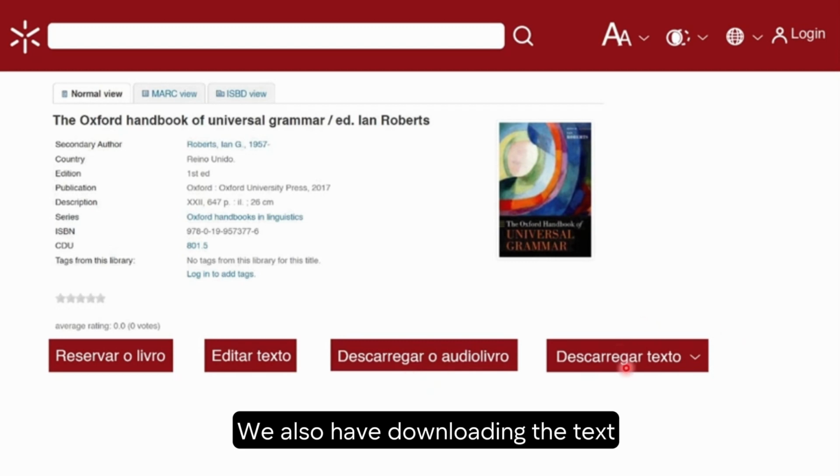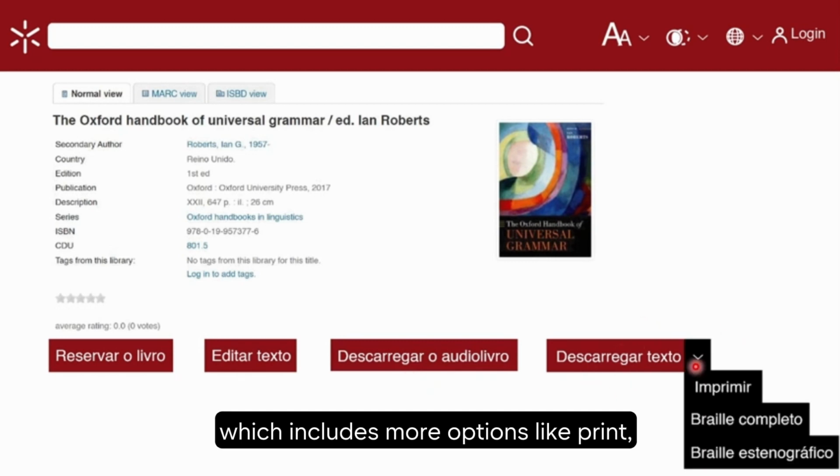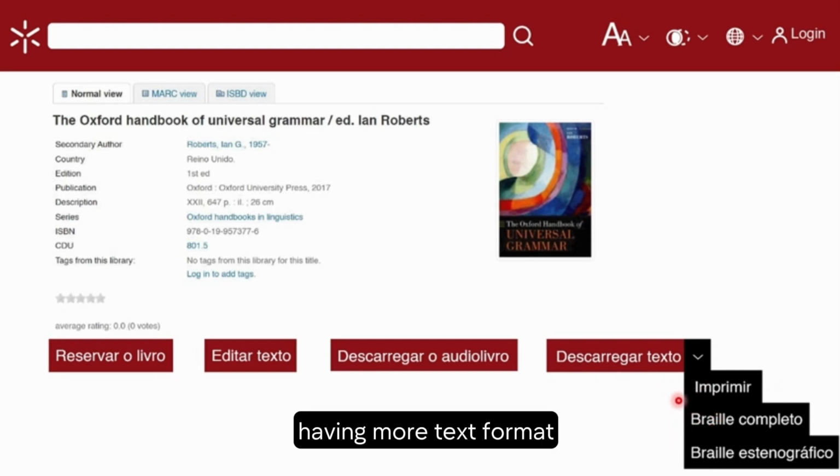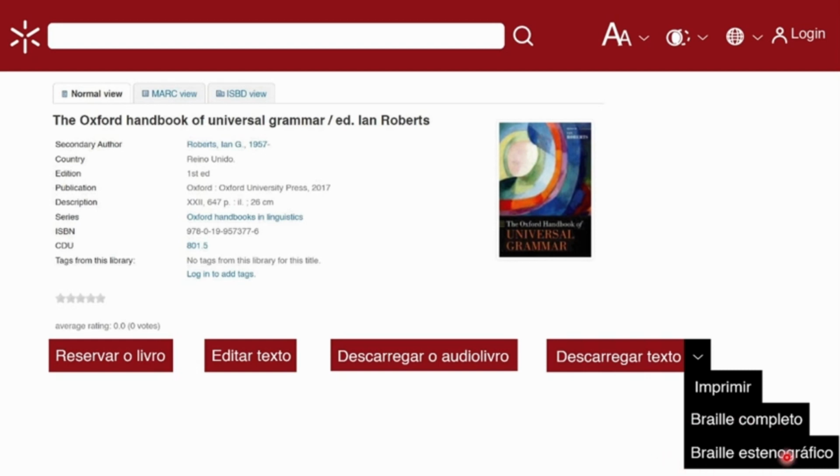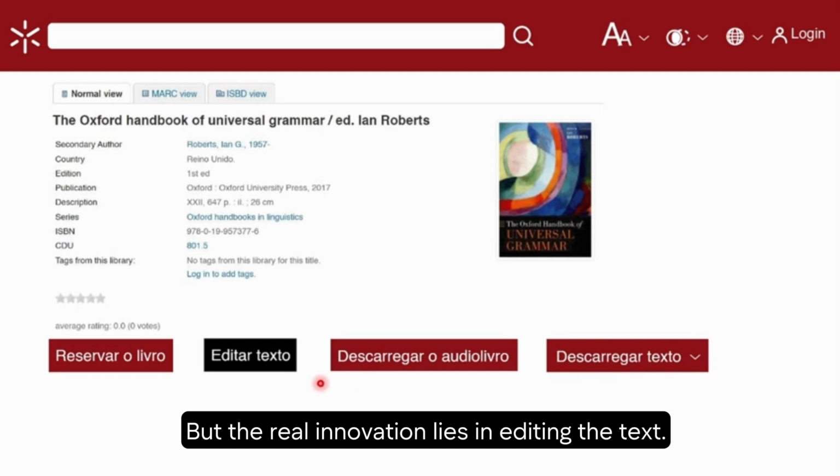We also have downloading the text, which includes more options like print, having more text format like complete braille and shorthand braille. But the real innovation lies in editing the text.